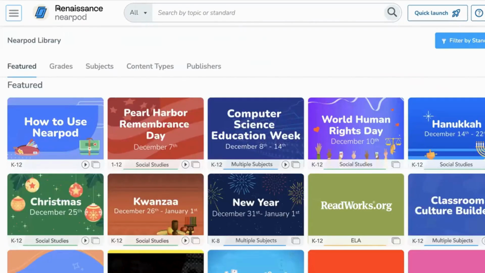Next thing I want to do is just show us some of the ways that you can launch these lessons with your students. So you found your lessons, you've customized them, they're ready to go. We're going to look at just the ways that we can start to teach these lessons. Nearpod has two main ways to do that.